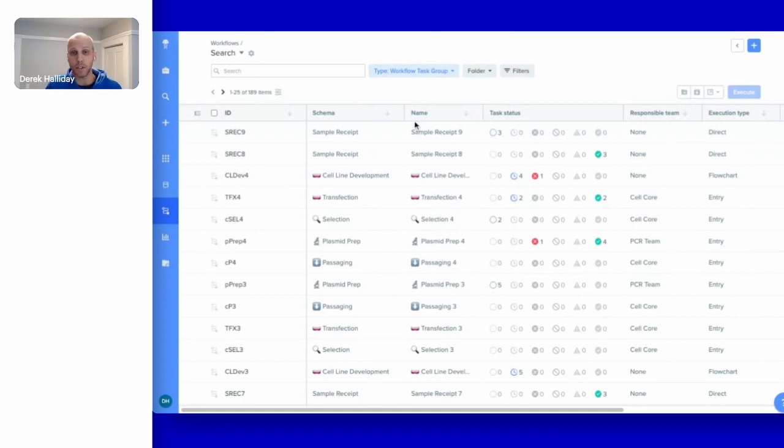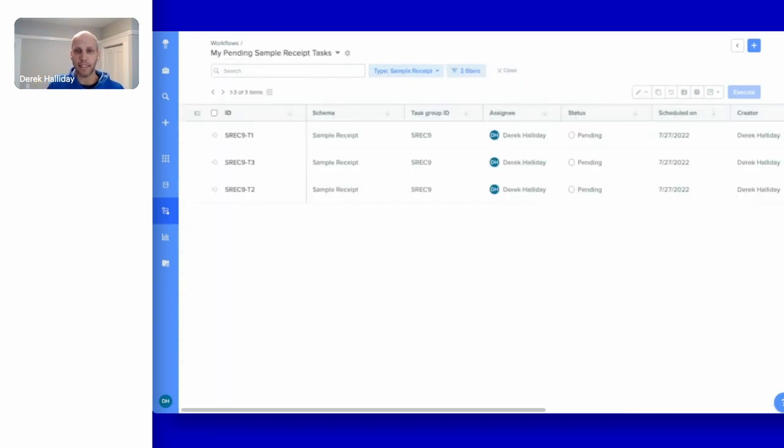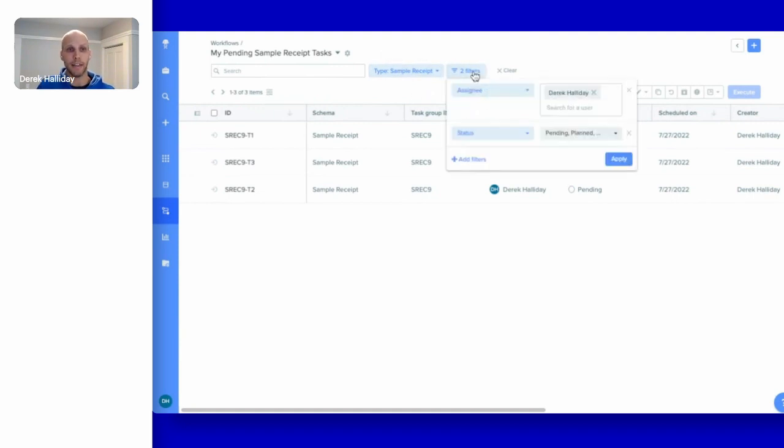Now, as an individual user, I can easily use this dashboard to see maybe any work that I'm personally responsible for. So what I can do is select a Saved Search view for my pending sample receipt tasks. And here I can see that I have a few tasks that are pending for me. And these are the types of views that are really straightforward to create within Benchling. This is just that same master workflows view that I was showing earlier with a few filters applied on sample receipt tasks, as well as assigned to me and statuses that are not terminal.